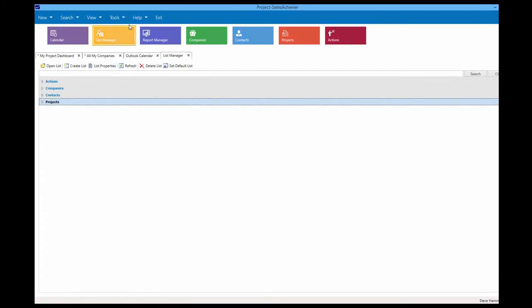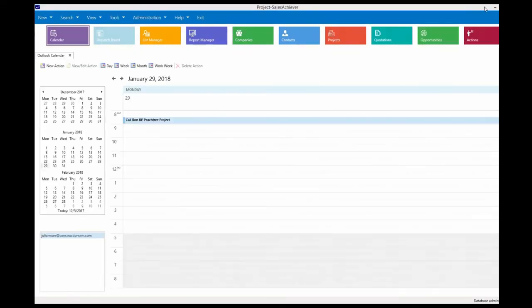Okay, what I want to do before we wrap up, I'm going to show you just a very brief summary of how the system could look with more modules switched on. This will take about 30 seconds. So this is the module. Every one of the users of Project SalesAchiever CRM can have access to all of these modules. It's just that initially companies have decided to keep it very simple to use initially so that people can get used to it little by little.